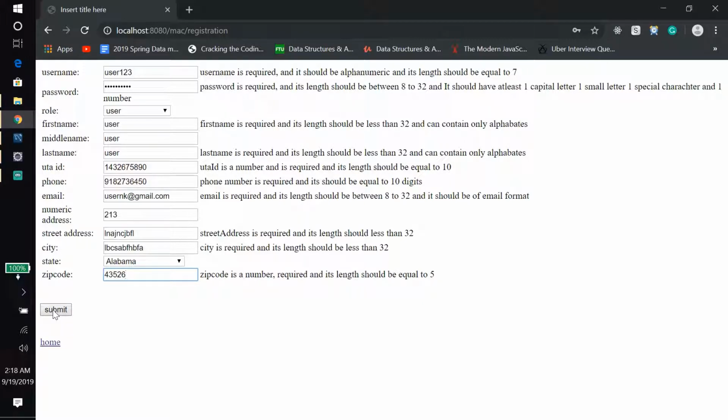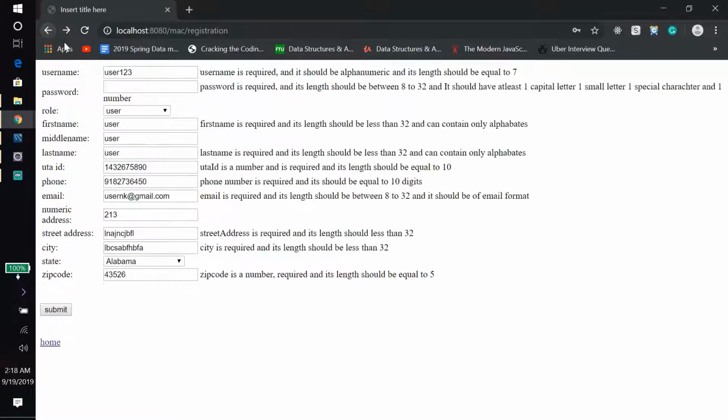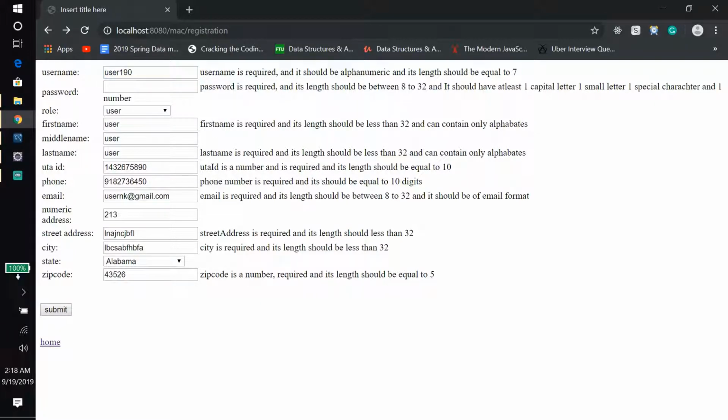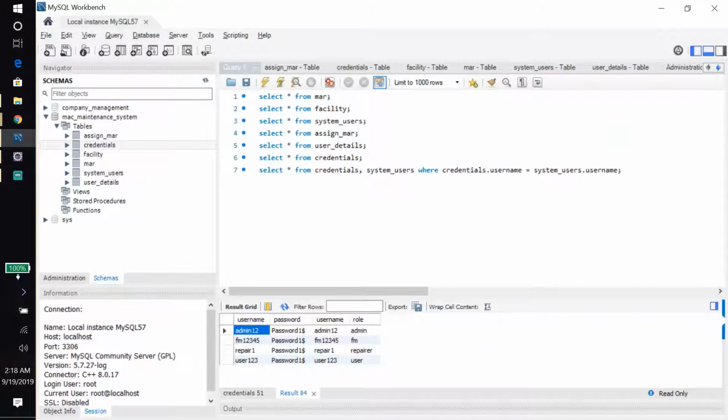Since the user with username user123 already exists, we will get an error that username already exists. In order not to get this, you should have a unique username, and that's what we are giving. User190 is a unique username. Right now this user gets signed up. Yes, this user has signed up in our application.